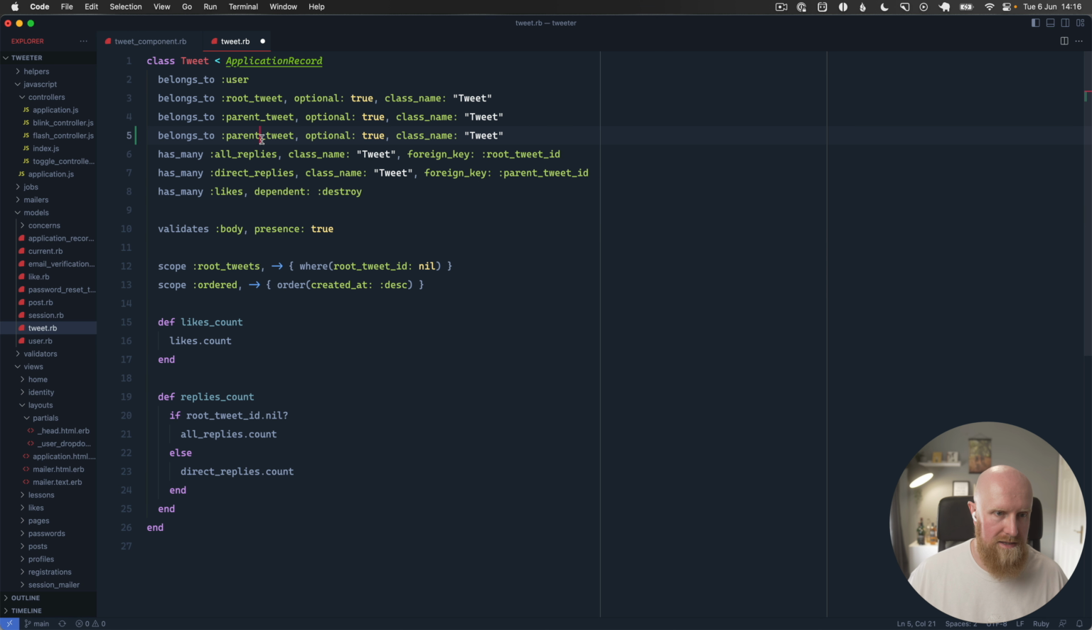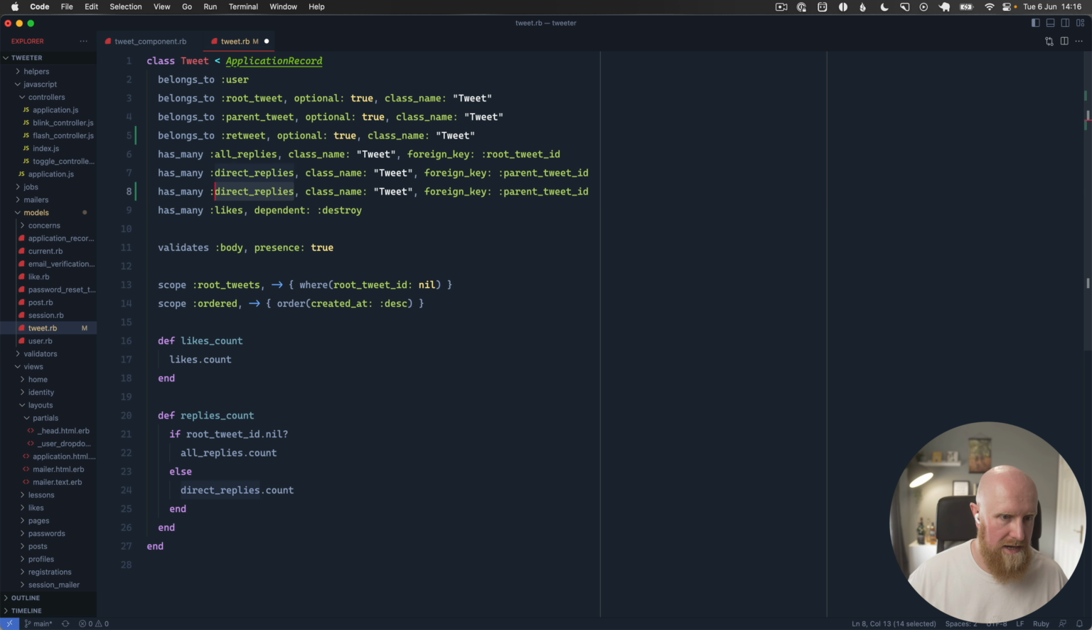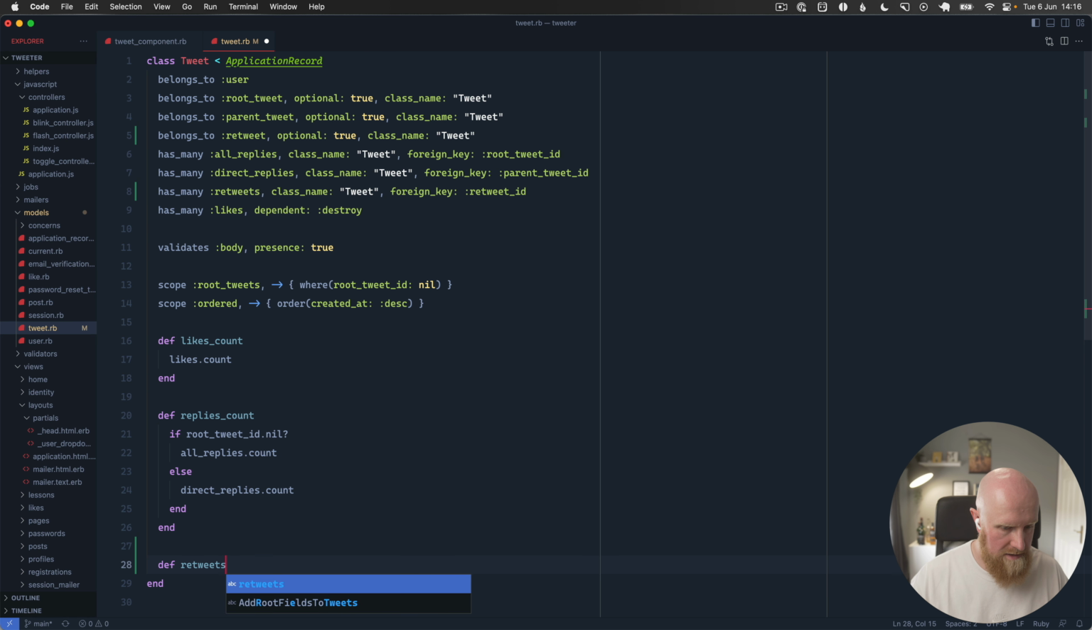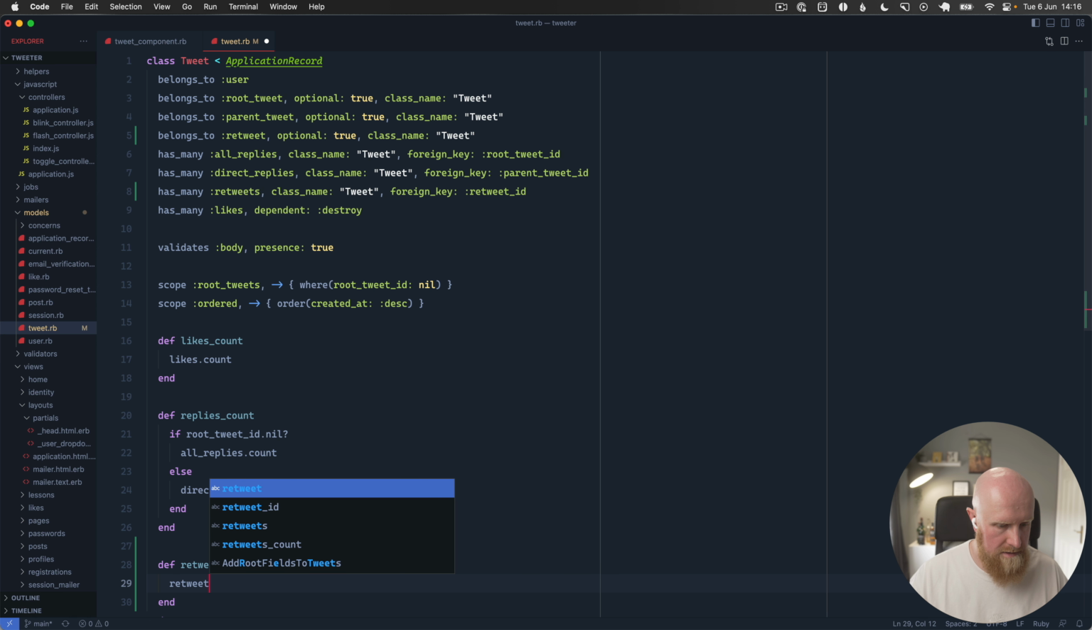We can go in here and say that a tweet belongs to a retweet, and that is optional. Then we can also say it has many retweets, with class name Tweet, and foreign key is retweet ID. So the retweet ID is going to be the parent tweet that you have wanted to repost. And then we can also come in here and say retweets count, and we can say retweets.count and hit save.